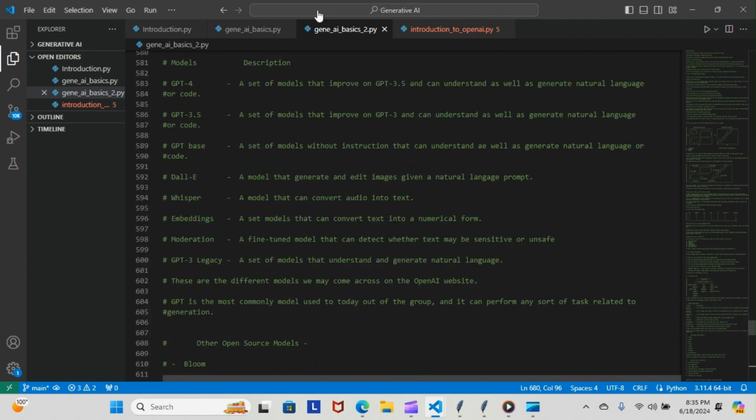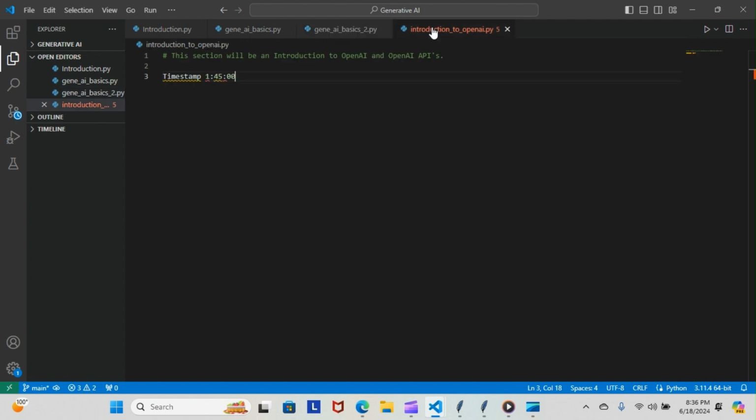So we're done with our generative AI basics, and tomorrow we are going to start the introduction to OpenAI and OpenAI APIs. We're going to be diving into that. Hopefully things pick up and get more interesting. I'm not going to say it's not interesting now, which it is, but I'm just saying that things are going to pick up hopefully soon, so we can start getting to the meat of the course.